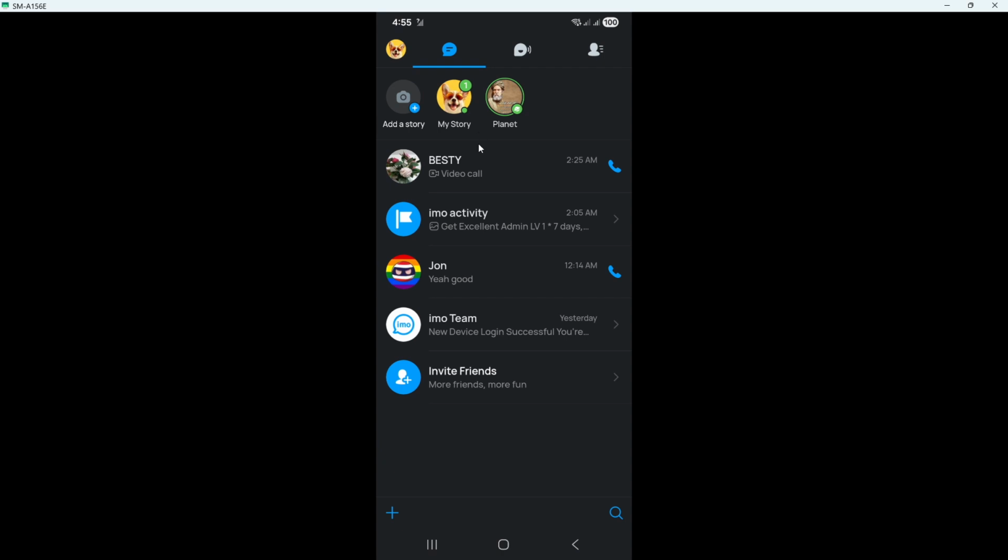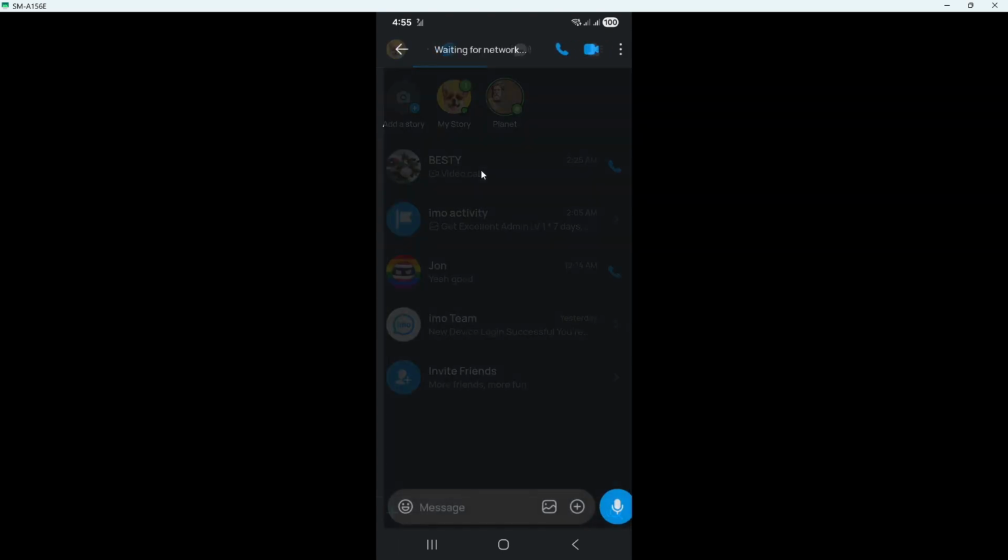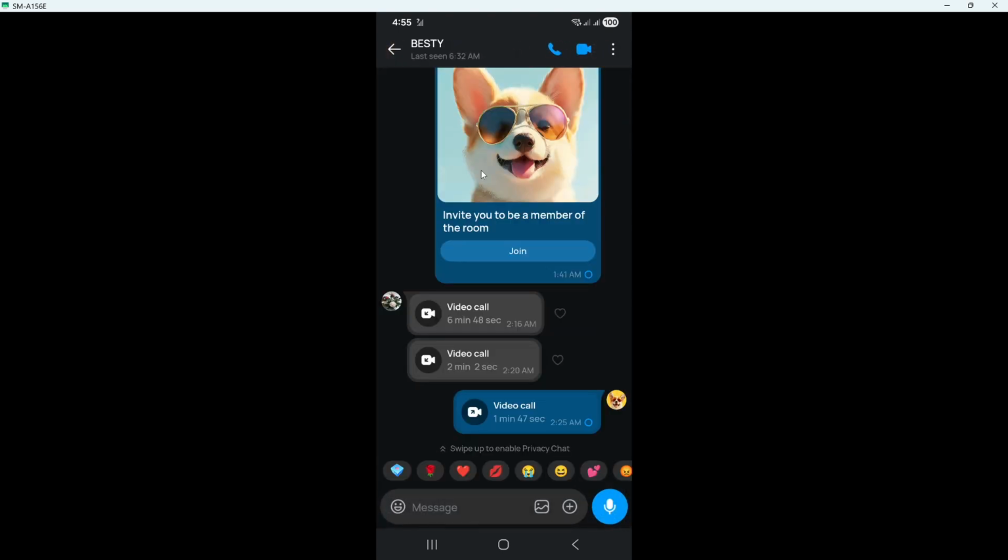First, open the Emo app on your device. Make sure the app has fully loaded so you can access your conversations without any delay. Once you're on the main screen, look through your chats and open the conversation where you want to change the background. This is important because the setting is usually adjusted from inside a specific chat.